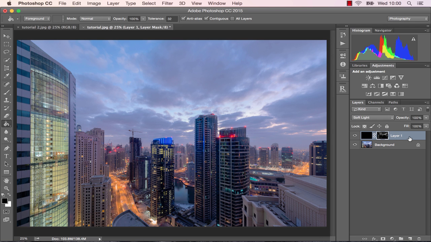Now to strengthen the effect, we just press Ctrl and J or Command and J on a Mac, and we bring the opacity down until we're happy. I'm going to bring it down to around 50%, and then I'm going to group these layers so we can see before and after. This is before we brought back the highlights, and this is after. And you can see we're not affecting the foreground.